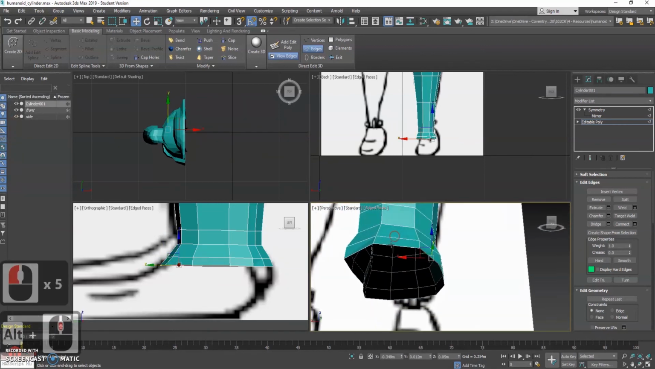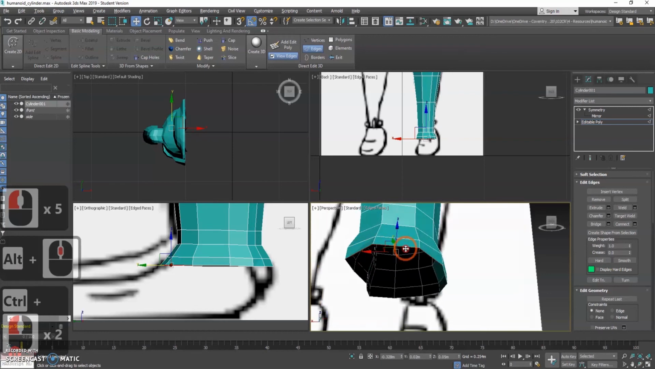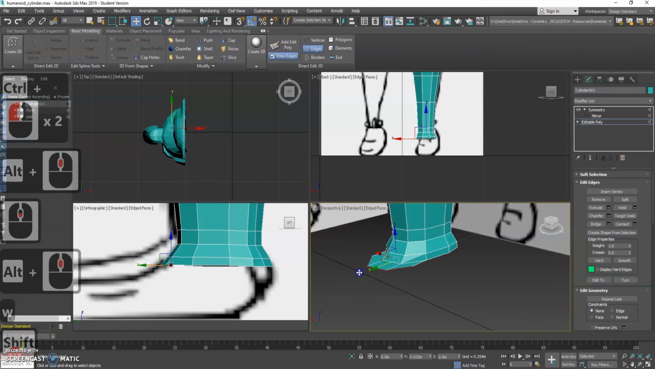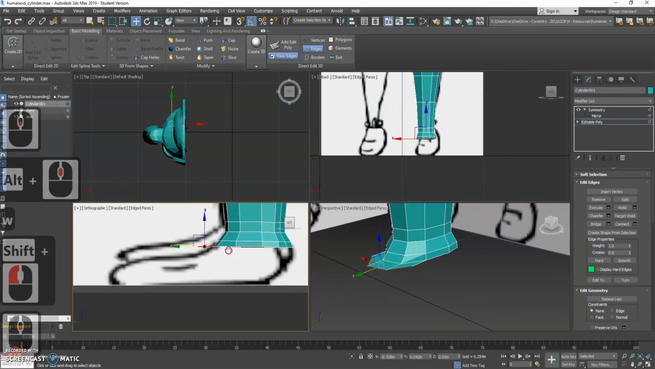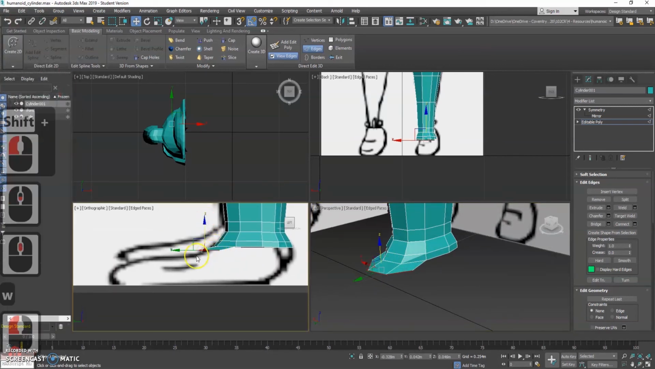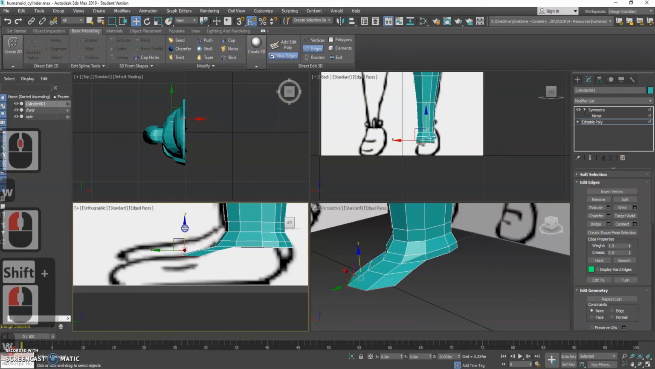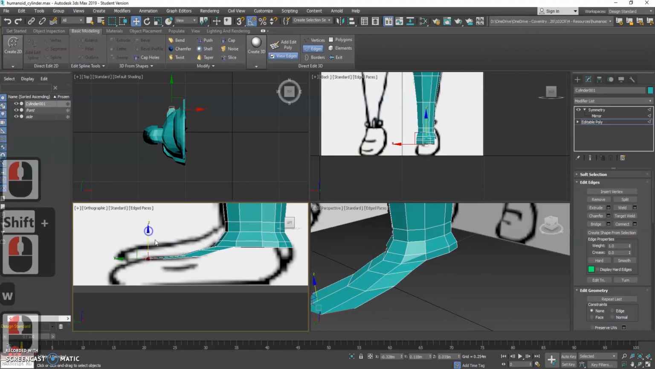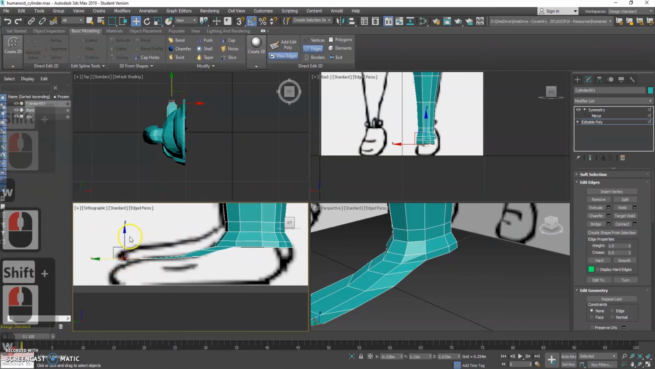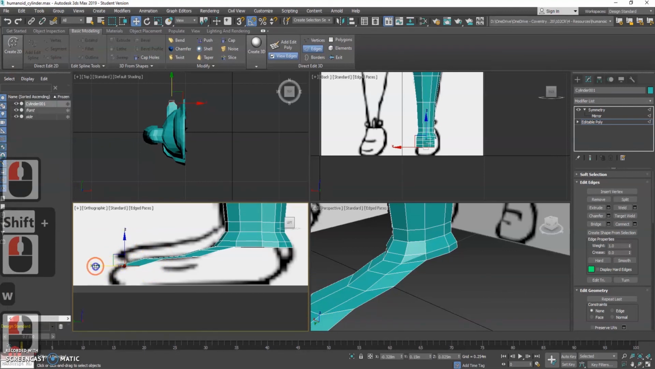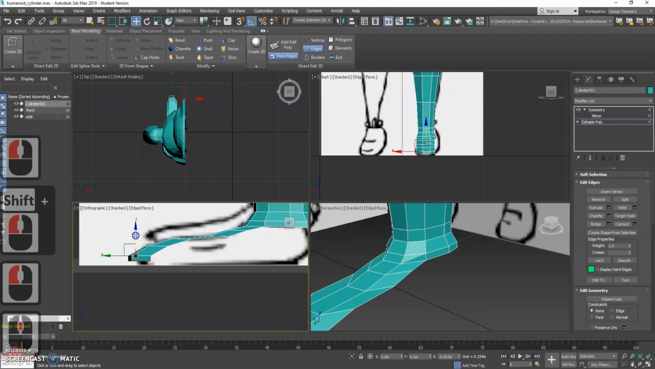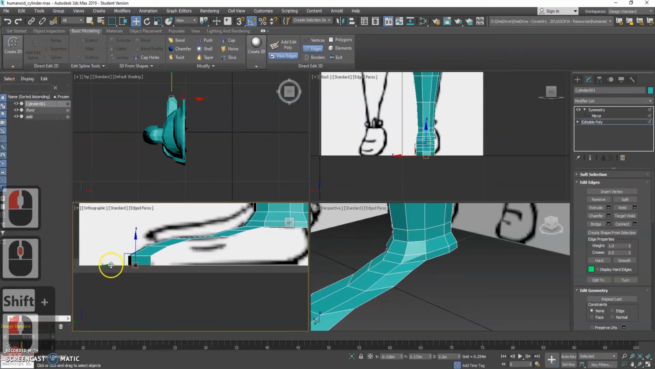So holding Control. Sorry, my keyboard just had a hiccup there. And then maybe just shift dragging these out. And very much in the same way that we did the head, just do this again and again and again until we get something that resembles the shape of the foot. And this is going to be pretty horrific, but that's okay.